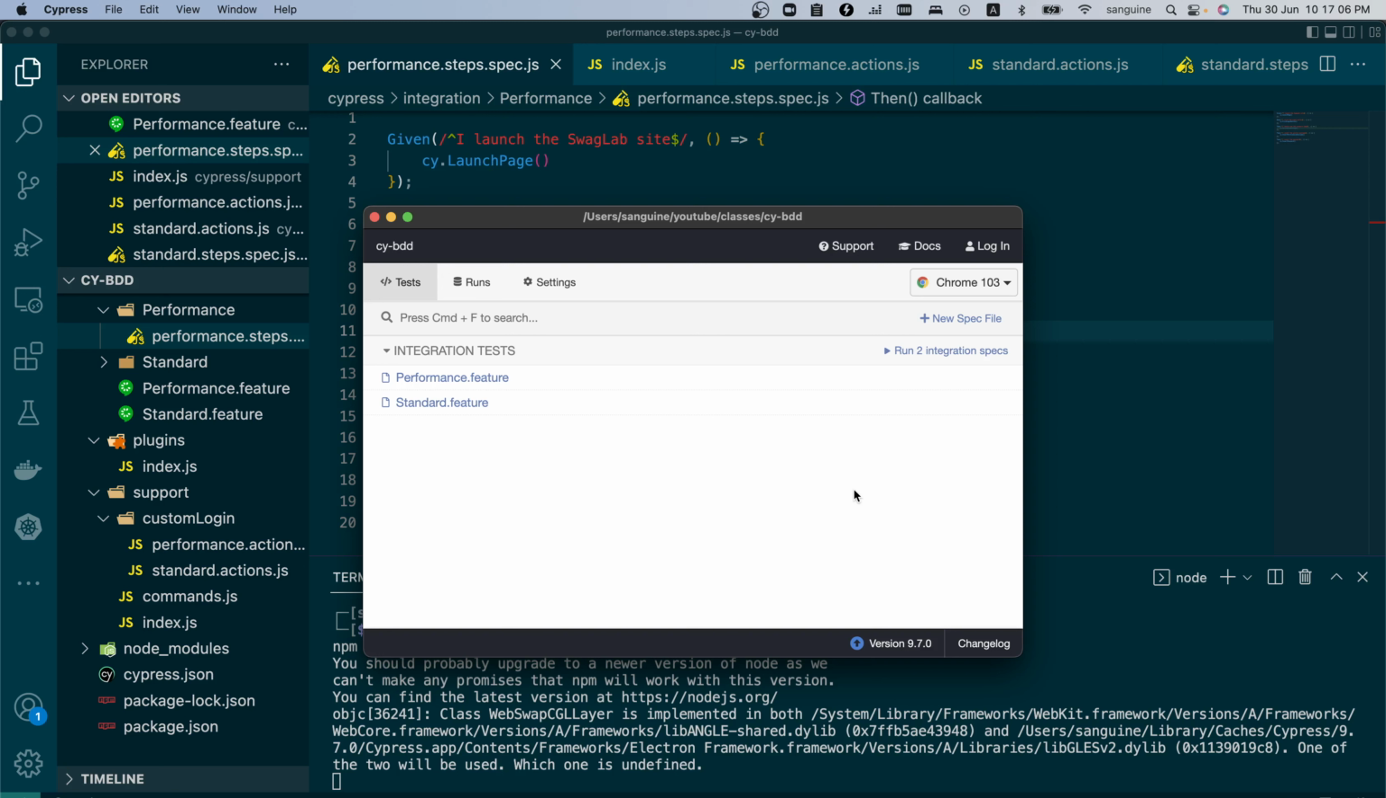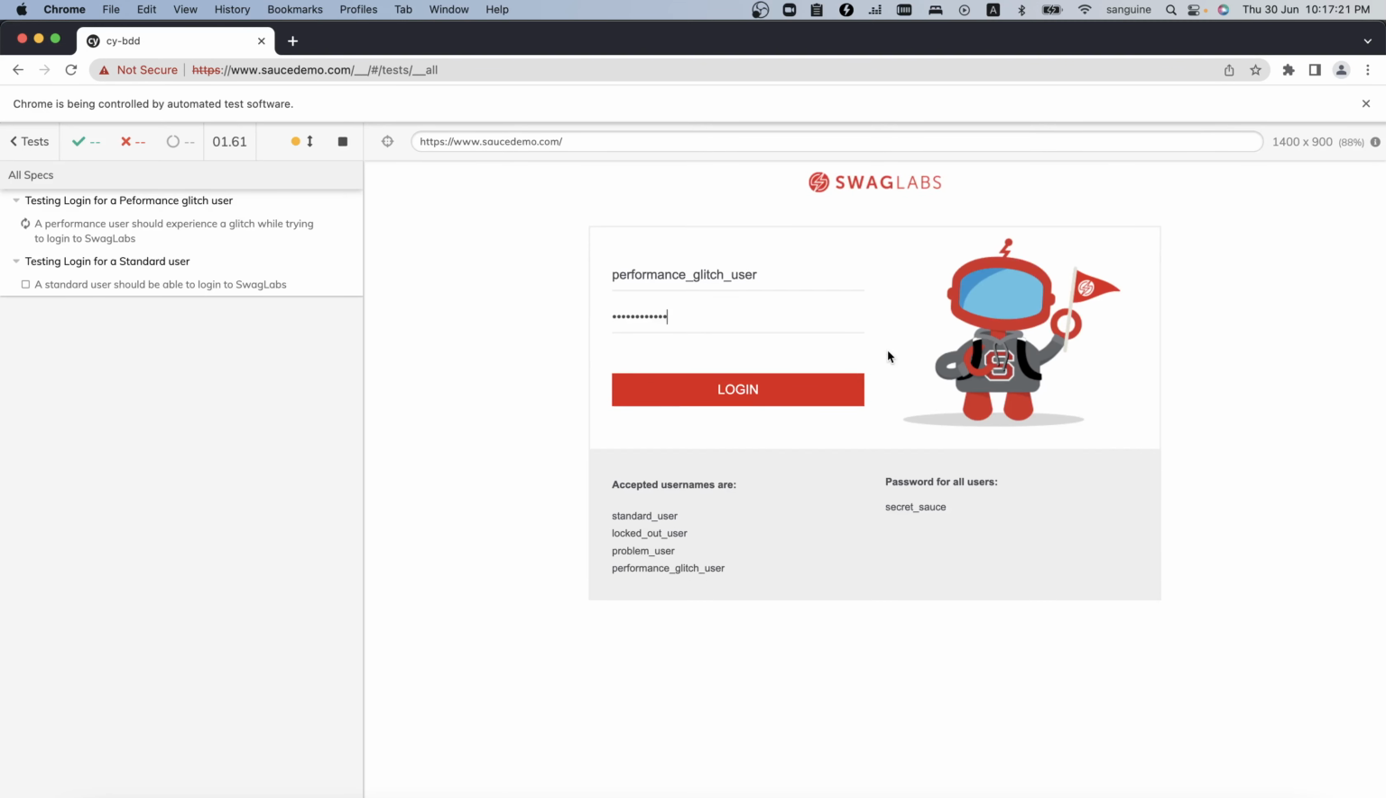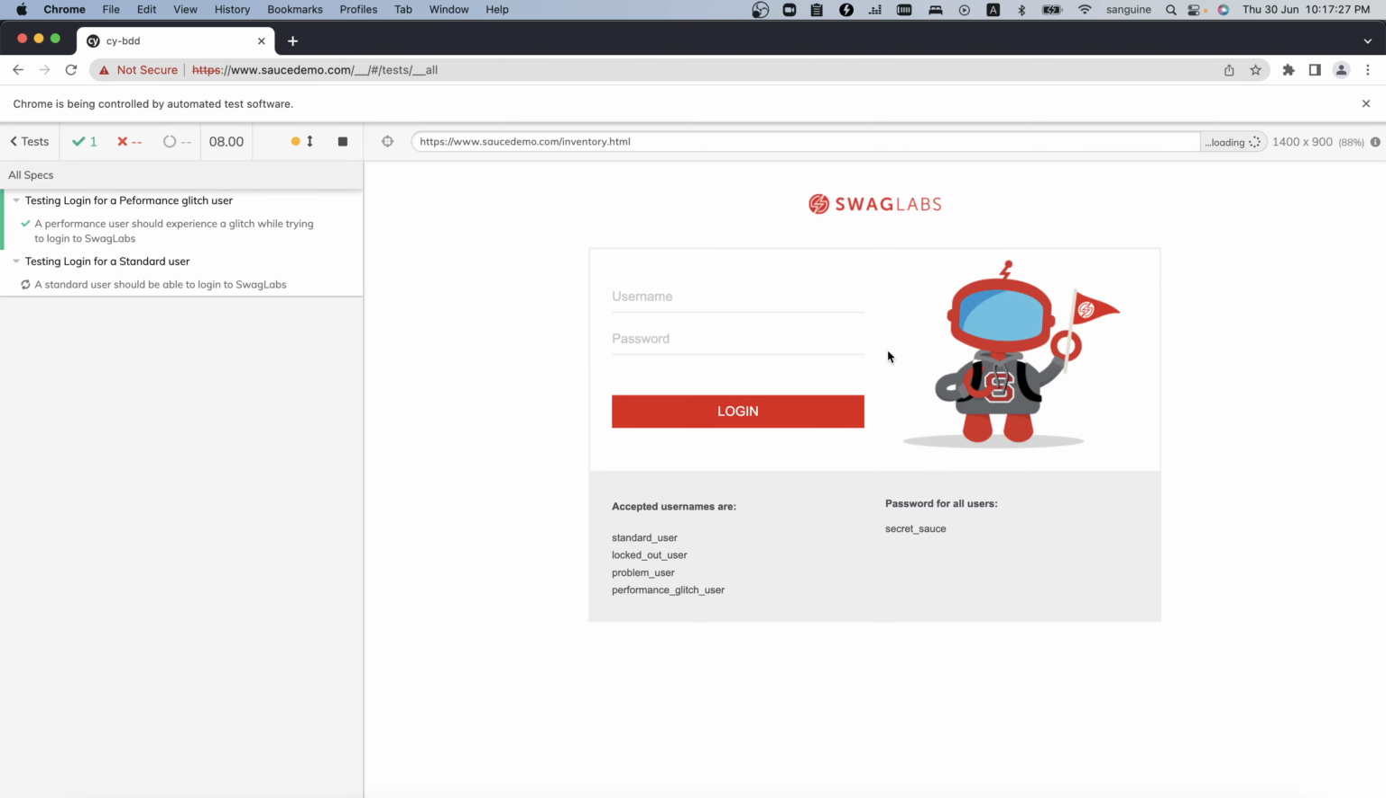So in the last module that we did, we tried to run these two integration files together, and we ran into a cookie problem. Let's try to run it again and see that happen. And so the performance glitch is running, and just after that you see that there is a cookie issue here. And we tried to fix it, and we couldn't fix it.